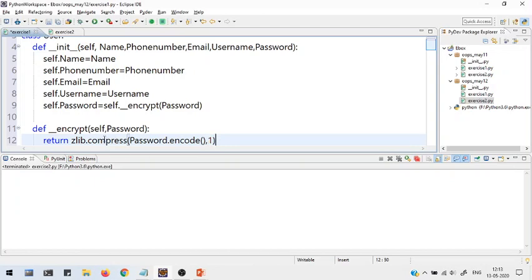So zlib has a method called compress, and it accepts two parameters. One is the data to be compressed, and the second one is the level of compression. The minimum level should be 1 so that the actual compression takes place. The values can be given from 0 to 9. If you give a 0, it means no compression. But we need our password to get compressed, so I'm giving it as 1.